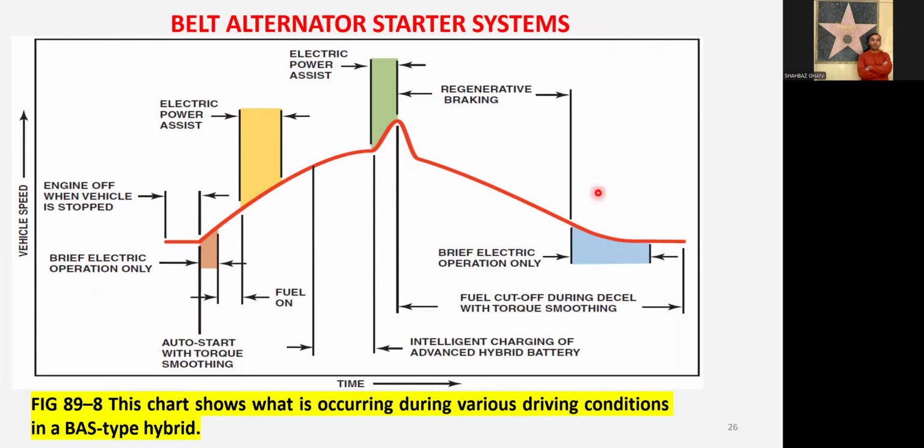Now, the time versus vehicle speed chart shows what is occurring during various driving conditions in belt alternator starter type hybrid vehicles. On the x-axis, we have time. On the y-axis, we have vehicle speed. The first, engine off when the vehicle is stopped, means not the initial start. It is idle stop. So this portion is your idle stop. After this is the brief electric operation here.